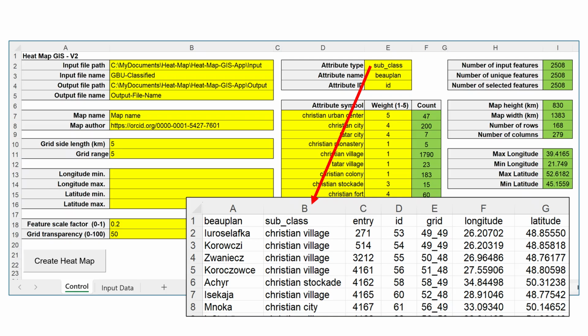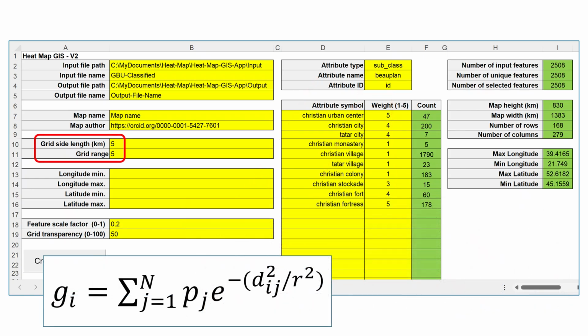In addition to the application type, the app needs to know the name of each habitation and a unique ID assigned to each. Next, you need to tell the app how big you want your grids to be and what grid range you want to use for the grid population density calculation.